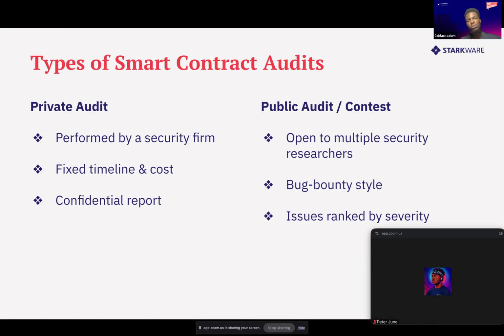This one is open to multiple security researchers, and we have audit platforms like Cantina as well. We have Sherlock, we have Code4rena. These are public contests whereby you can see protocols listed there, looking for people to come audit their protocols.